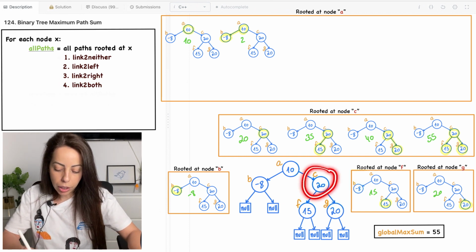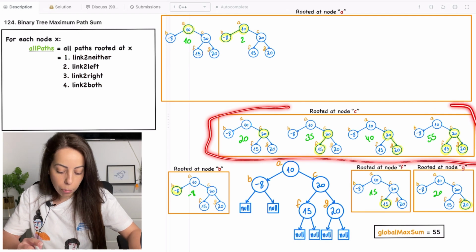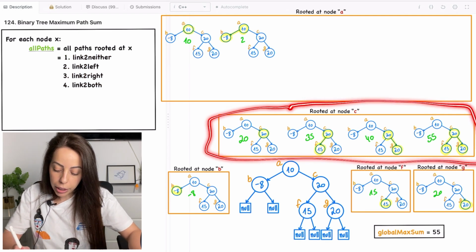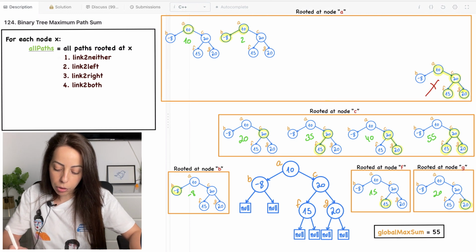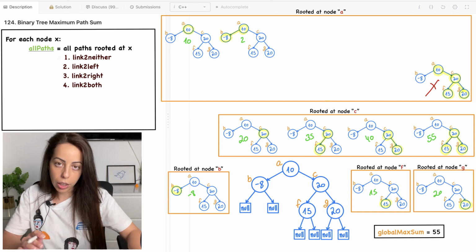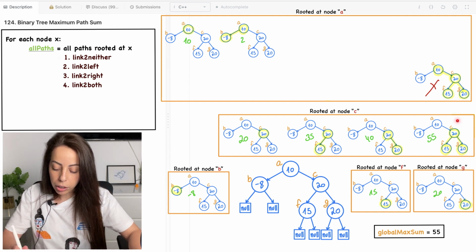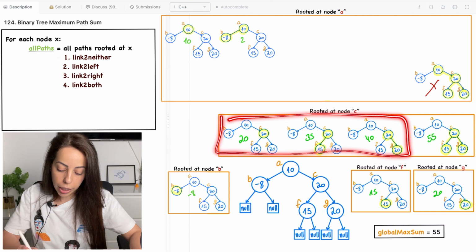The third option is to link A to any path rooted at its right child. The right child is C, so any path in this square. But, and this is important, we cannot link A to this option here because this will create an invalid path. It creates this path here and C will appear twice in this sequence, so it is invalid. So A cannot link to this path, but it can link to any of the other three.